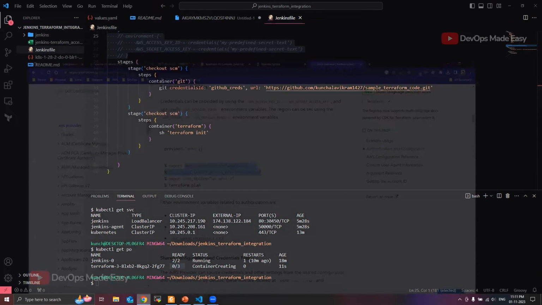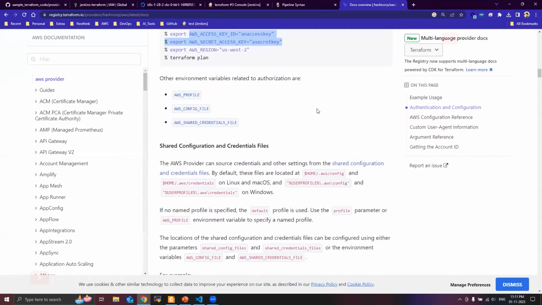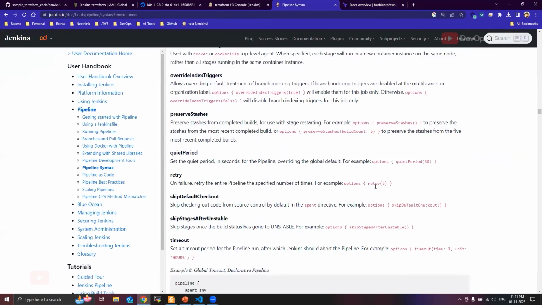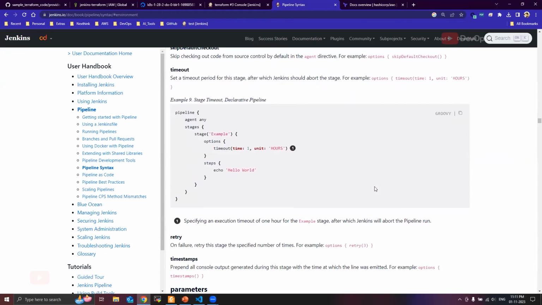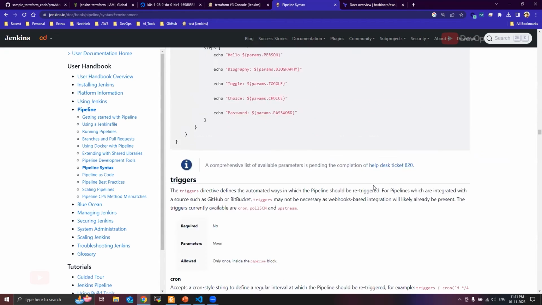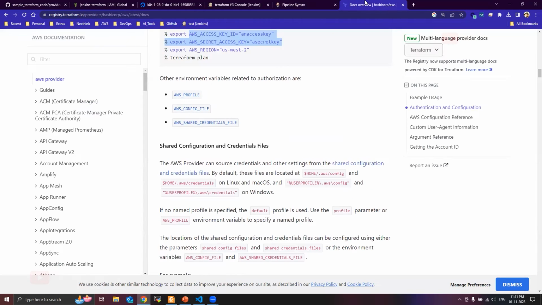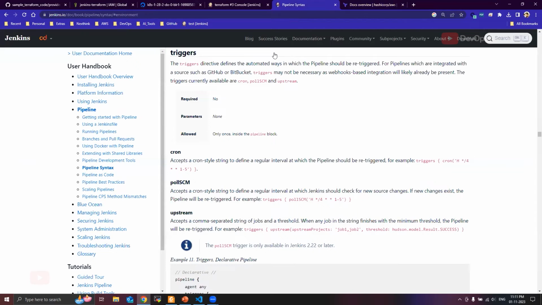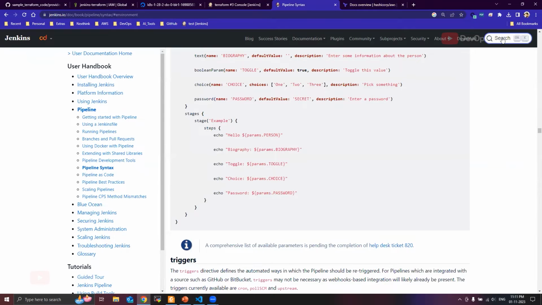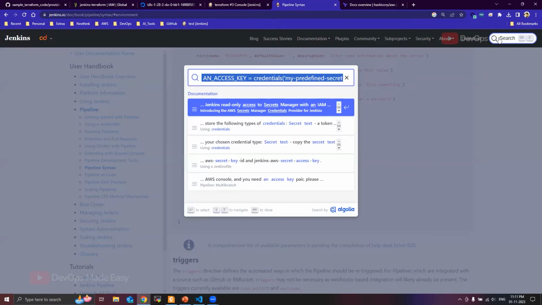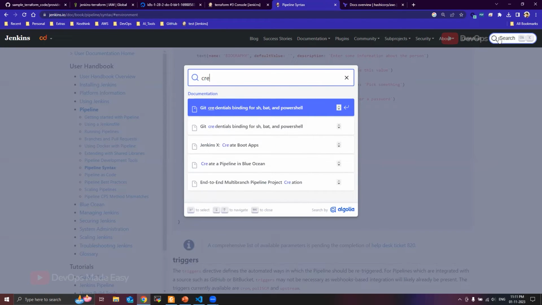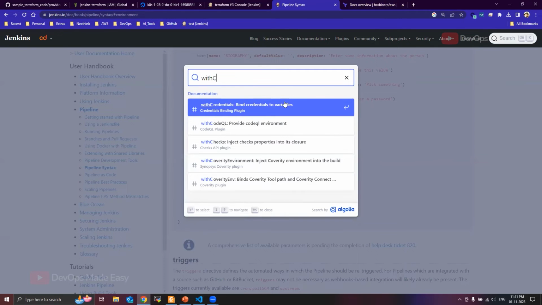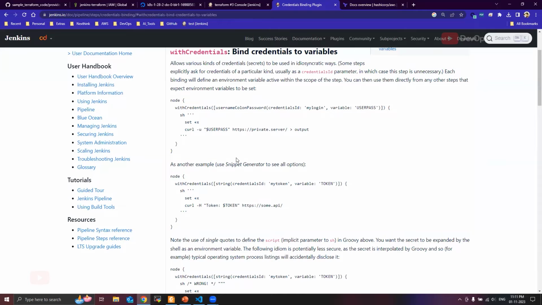Instead, I will use something known as credentials helper, the credentials block. This credentials block will make sure that these credentials are available only for a single block. These credentials are scoped. So how do I find that? I think it is withCredentials. Yeah, withCredentials, so this will bind credentials to a function.